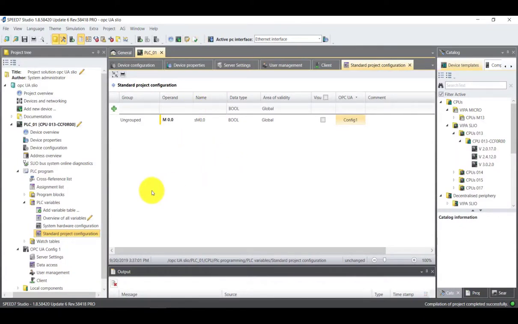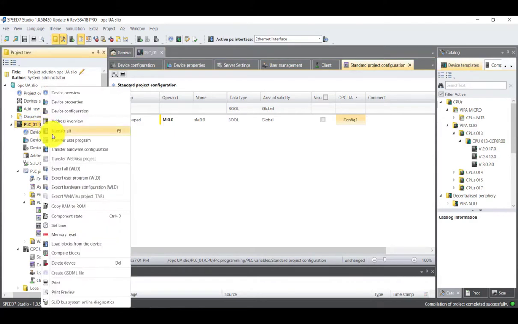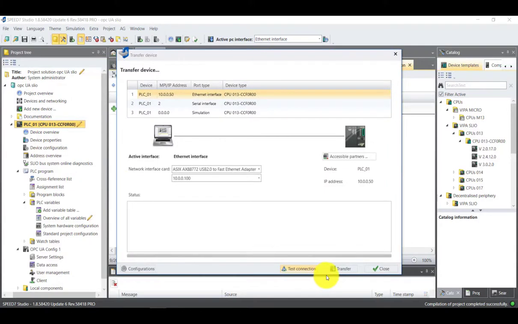And now we need to transfer this variable to the PLC. We do it to the PLC underline 01. Click it, right mouse click and transfer all. And I transfer it directly.